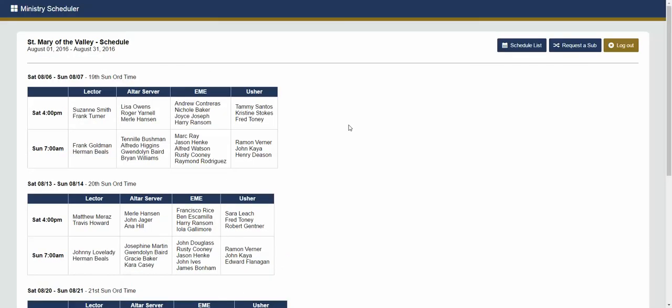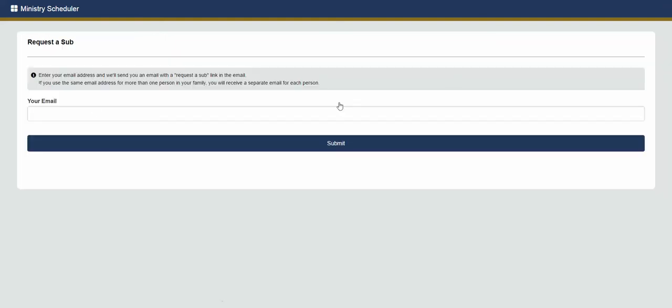So while the ministers can click the find a sub links in the original schedule email, they also can come here and request a sub. Again, they do not have to sign in with a username and password. They enter their email address, and the system will send them an email with the request a sub link. So again, we're using the security of their email program instead of requiring them to create usernames and passwords for this program. They'll receive the email, click the request a sub link, and then the request a sub email goes out.